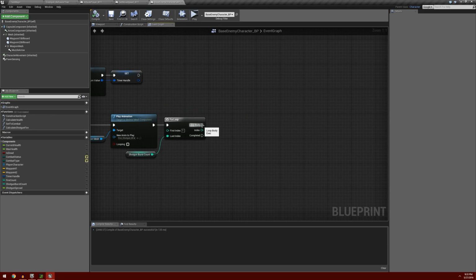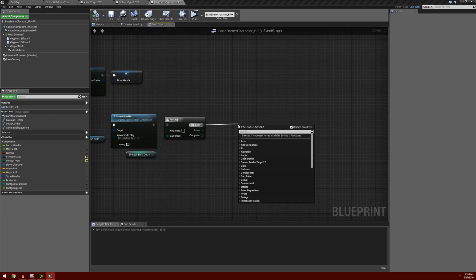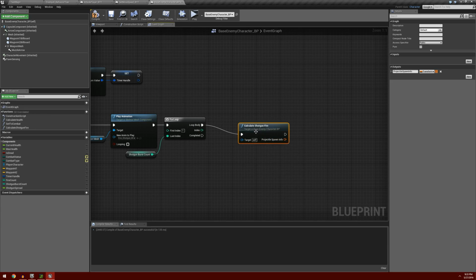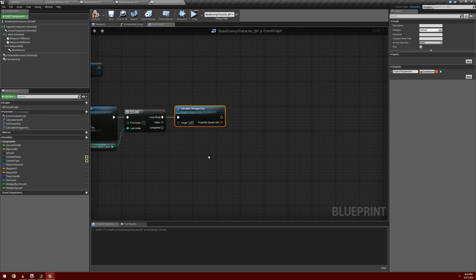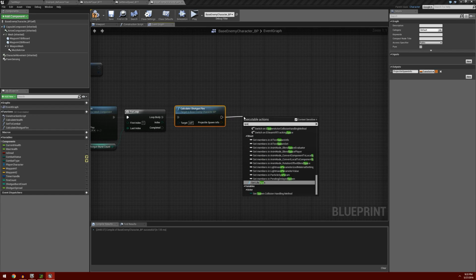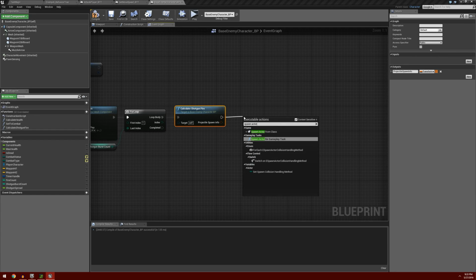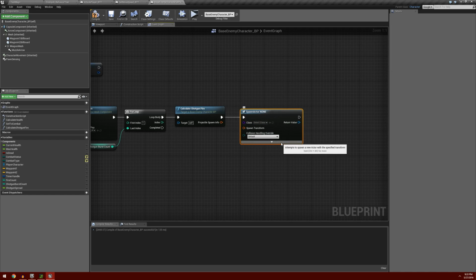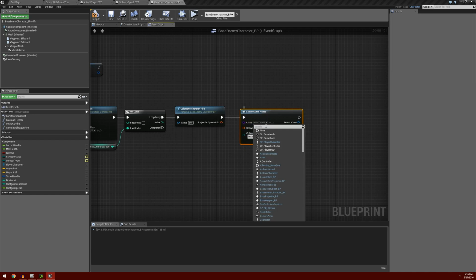So from our loop body here, we're going to go ahead and call on our calculate shotgun fire. And from our calculate shotgun fire, we're going to drag off. And we're going to go ahead and spawn an actor. And we want to select spawn actor from class. And we're going to set the class to be our shotgun projectile, which we don't actually have yet. So we're going to have to go ahead and make one.